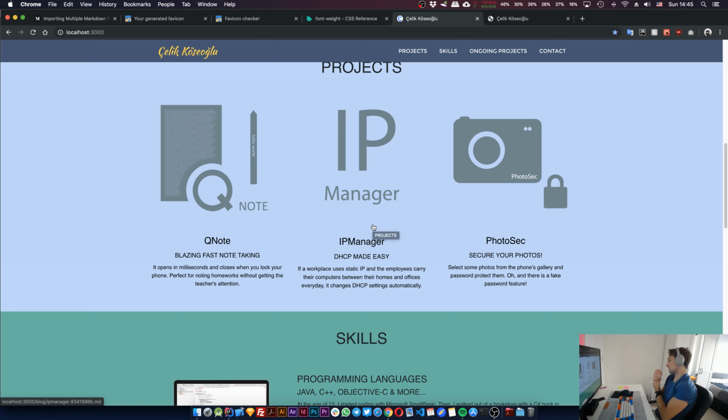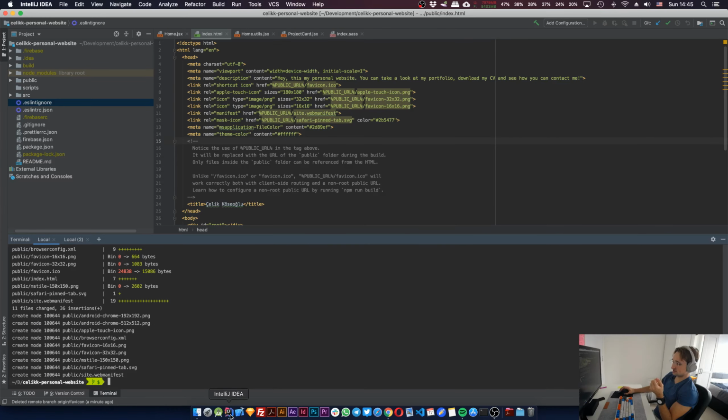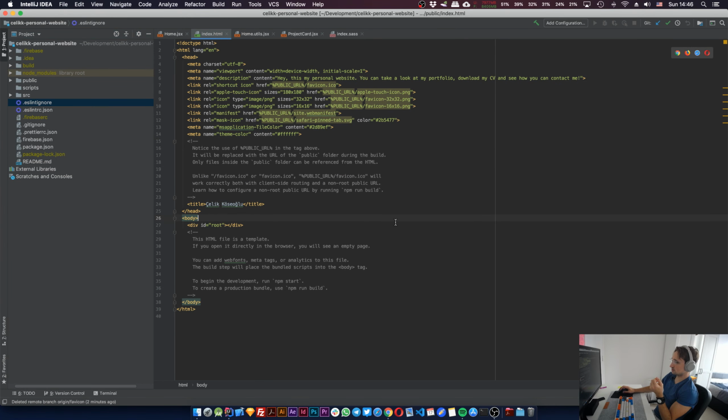Also, I've taken a look at some of the other fonts, and I have decided to use Roboto and something called Lato. I'll just add them in here and you'll see. Give me a minute and I'll add them here.